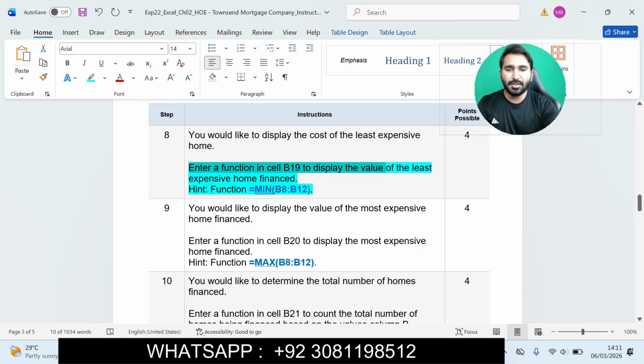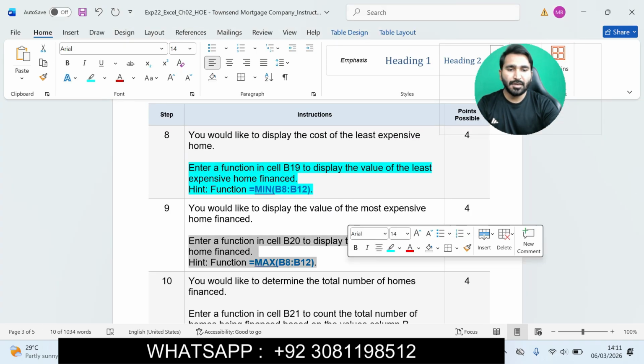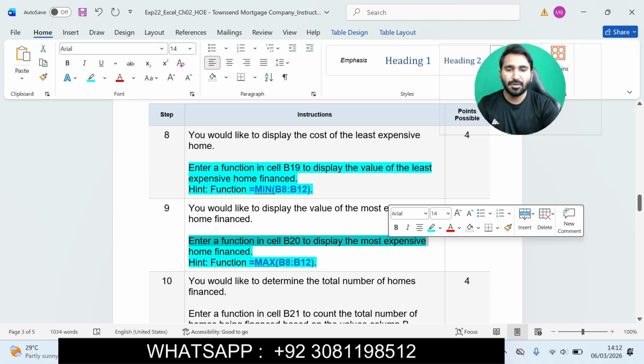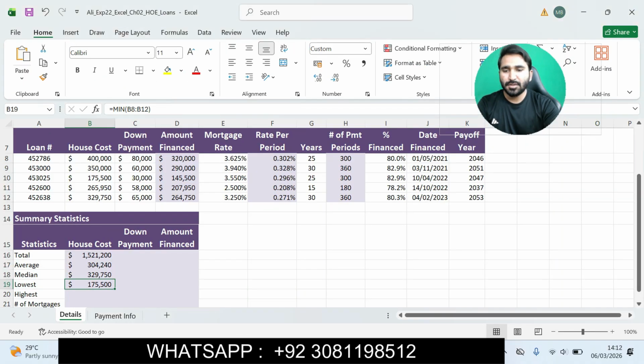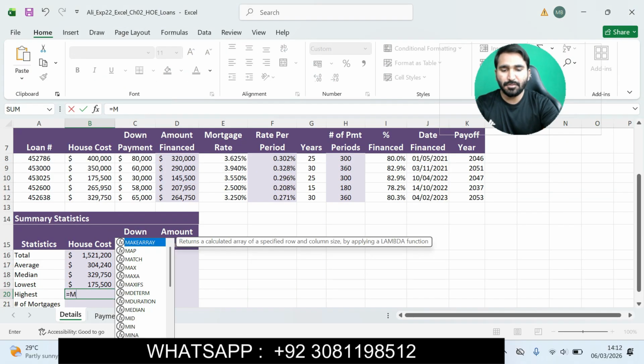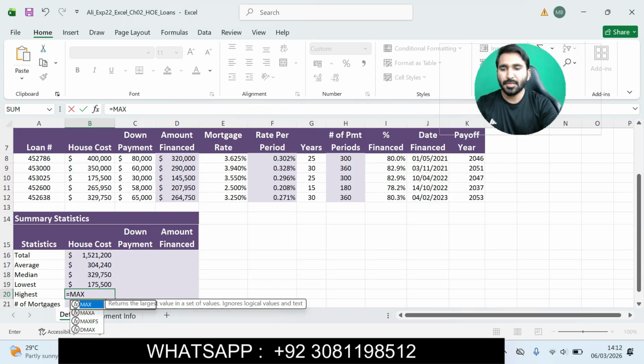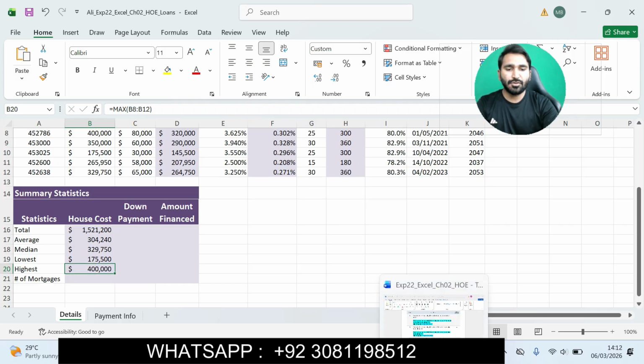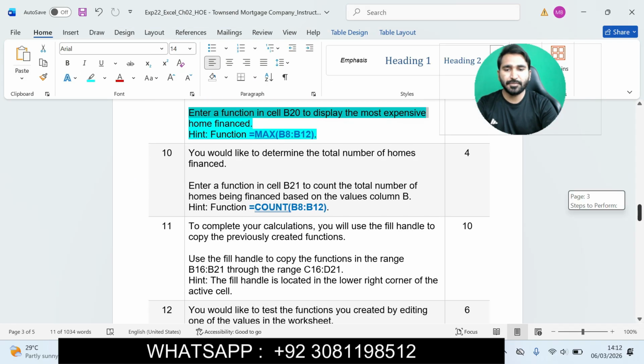So the next point is question number 9. In question number 9, enter a function in cell B20 to display the most expensive home financed. We will enter the maximum function. We will go to cell B20, press equal to and enter the maximum function, with the values in the range B8 to B12. Okay. So moving on, next question.